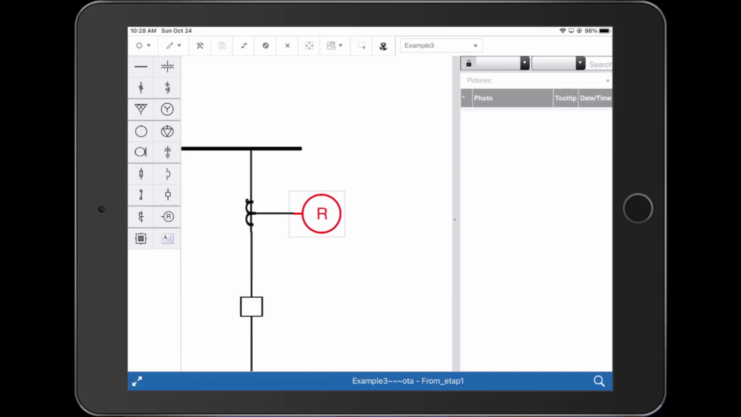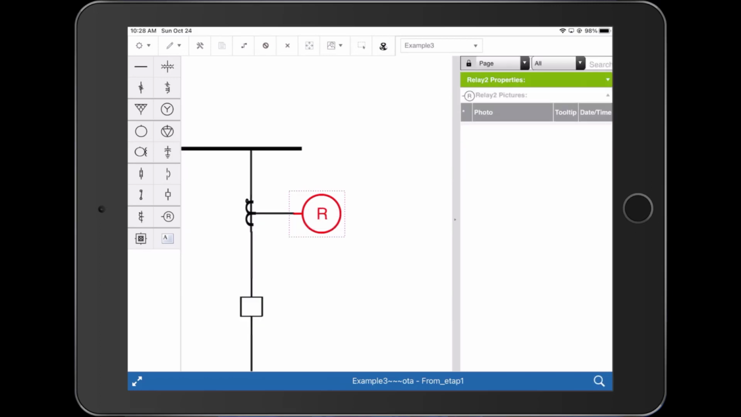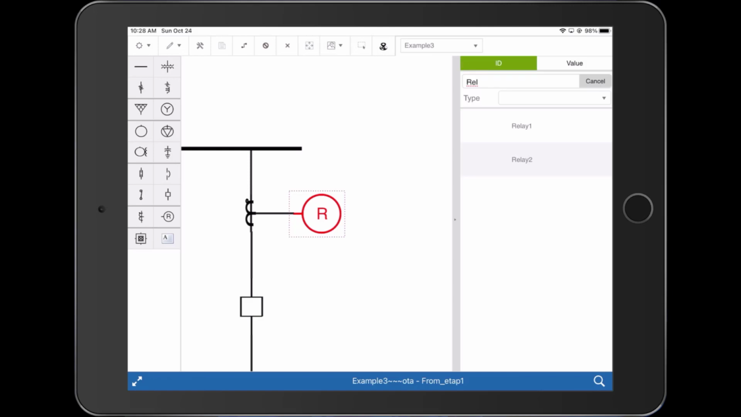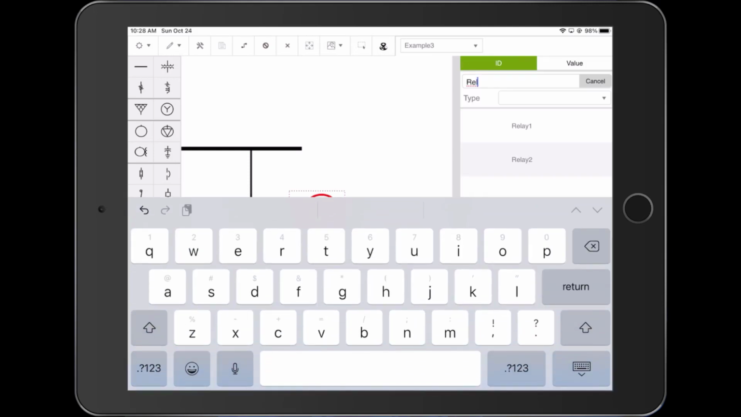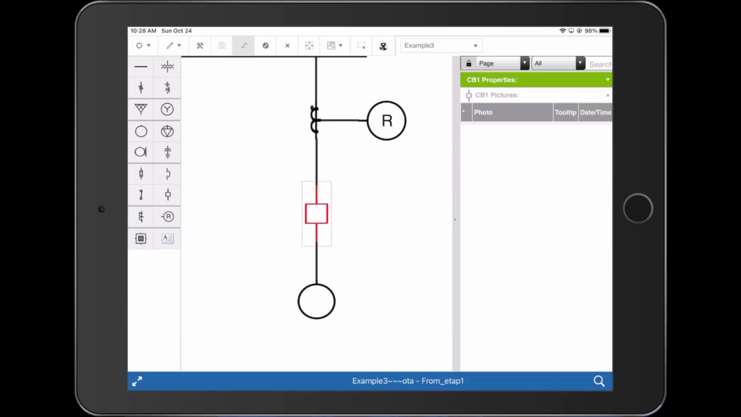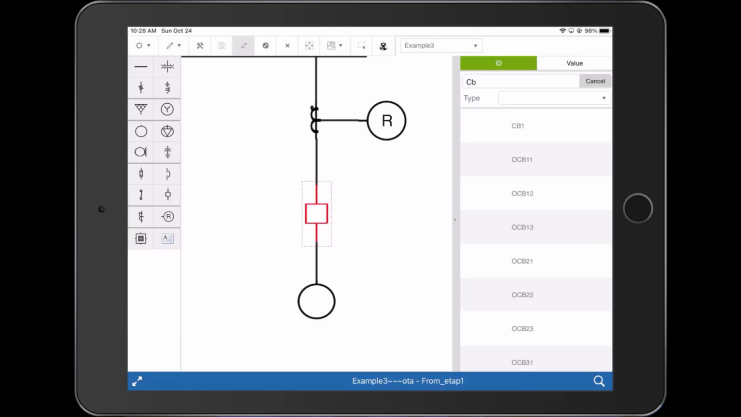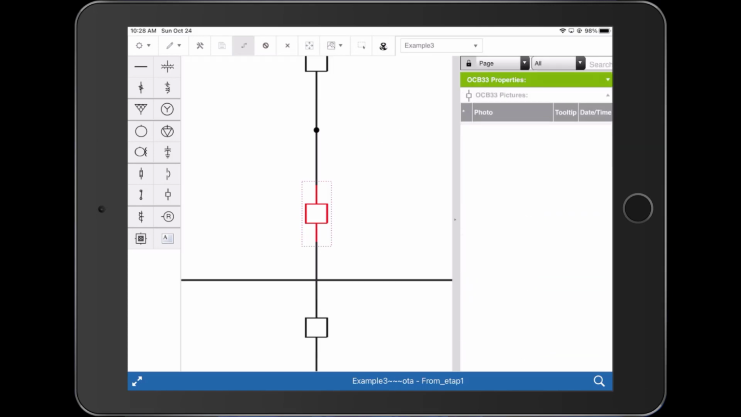If you want to go after relay 2, it keeps that search so you can quickly find relay 2 as well. So it makes it quite handy if you're looking for components that begin with a certain name, let's say a breaker, and you can select CB1 and then similarly select other breakers that have similar names and find them very quickly inside the model.